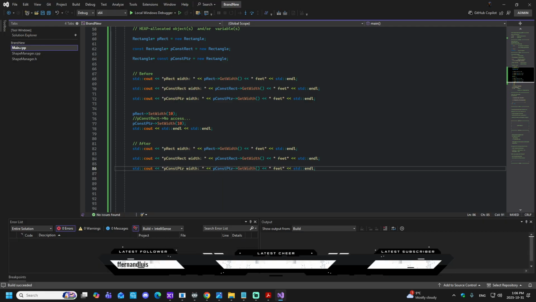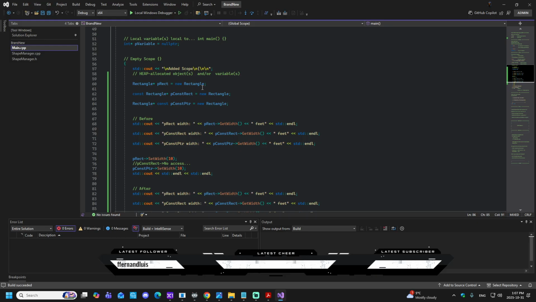Pointer to a constant rectangle object is declared and named p const rect. They're just kind of going over this here. P const pointer is declared as a constant pointer to a rectangle. If you don't know what a rectangle is, too bad for you. Print the values of these 3 variables. Okay, that's what this means.